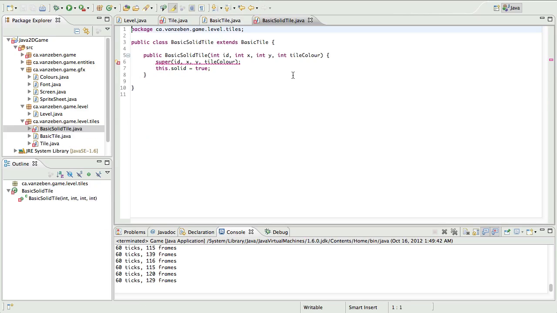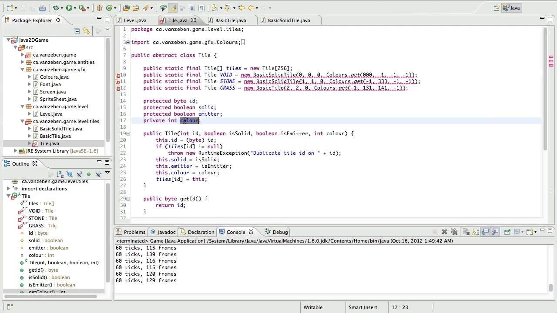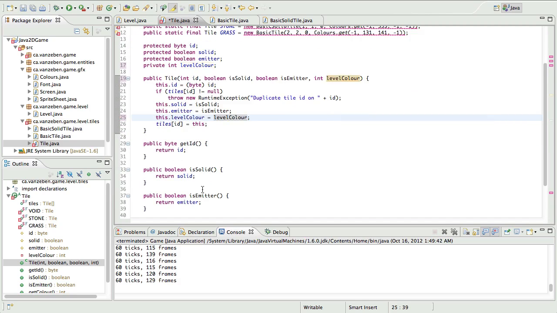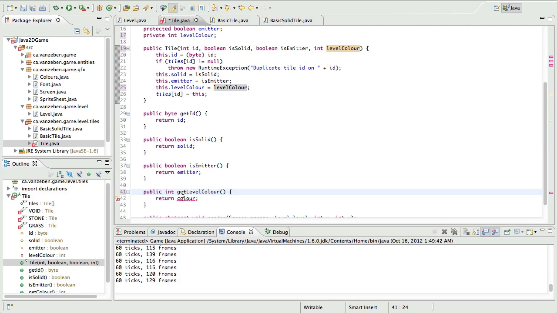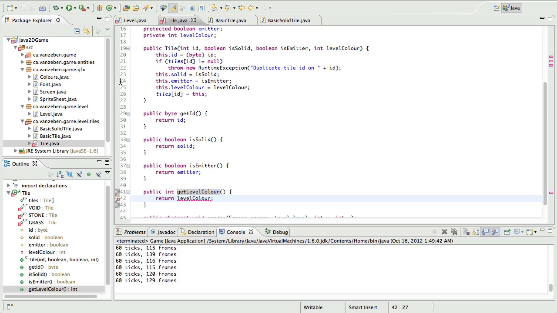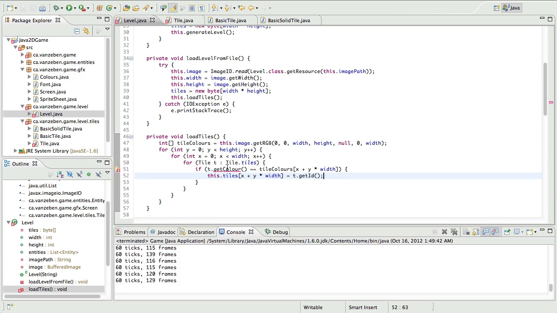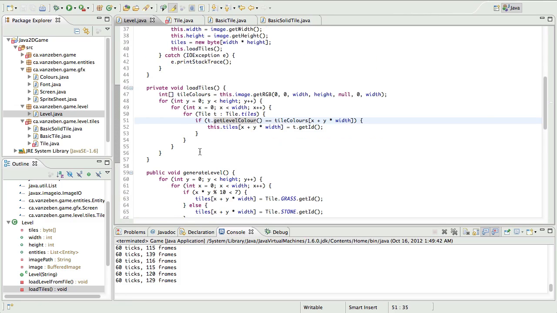And we also need to go to BasicSolidTile and do the same. Int levelColor and levelColor. And go into Tile, rename it levelColor. And instead of just getColor, we're going to say getLevelColor. Okay, so now we have a levelColor variable that we can access here. And these three are going to light up because we haven't assigned them colors yet, and don't worry about that, we'll do that in a minute. Go into here and change this getColor to getLevelColor. Okay, so there we go, so there's loading of the tiles.